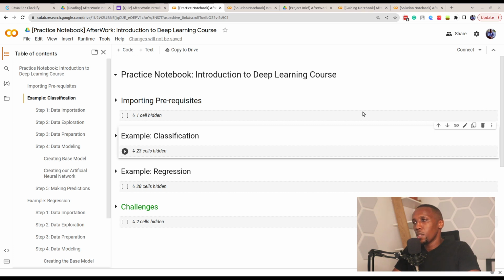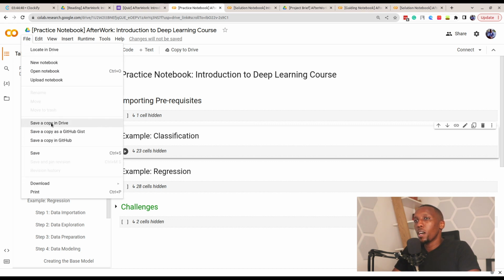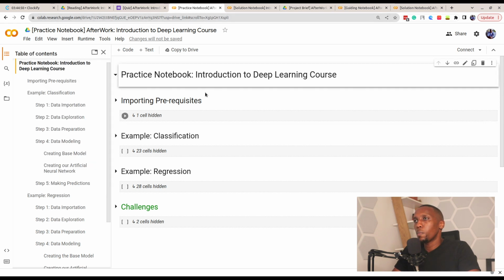So getting started with the practice notebook, the first thing that we would need to do is to save this notebook as a copy so that we're able to make changes to it. And if we want to come back to it, we can always do that. So go to File, then save a copy in Drive to do that. That should open a new tab, and you should have access to a copy that you can work with. Then you can close the original copy, which is the practice notebook that you see on your screen.